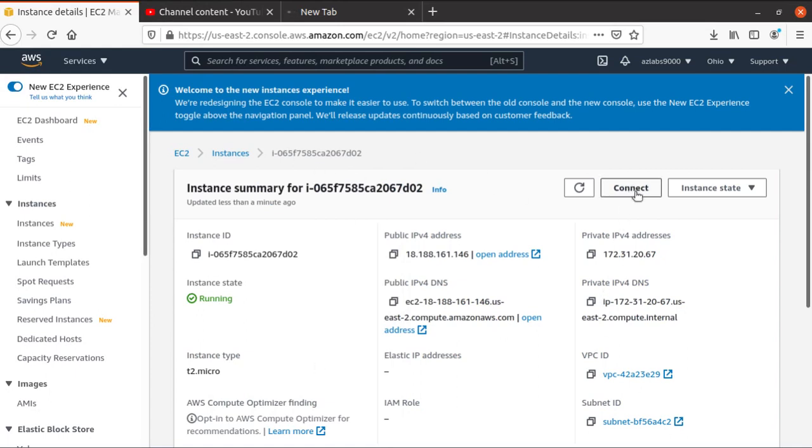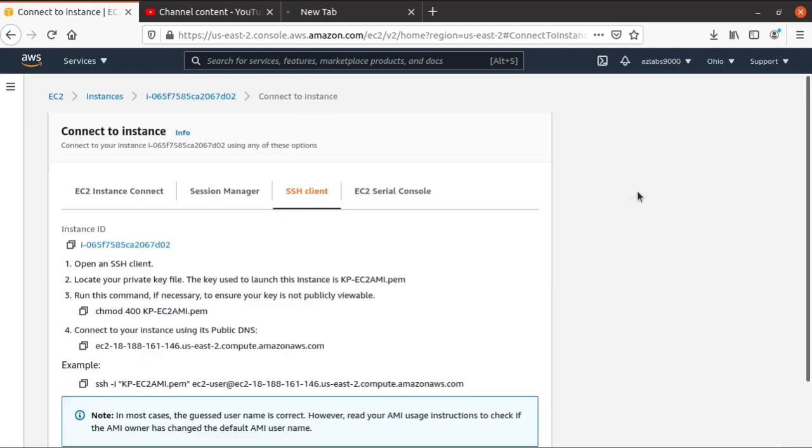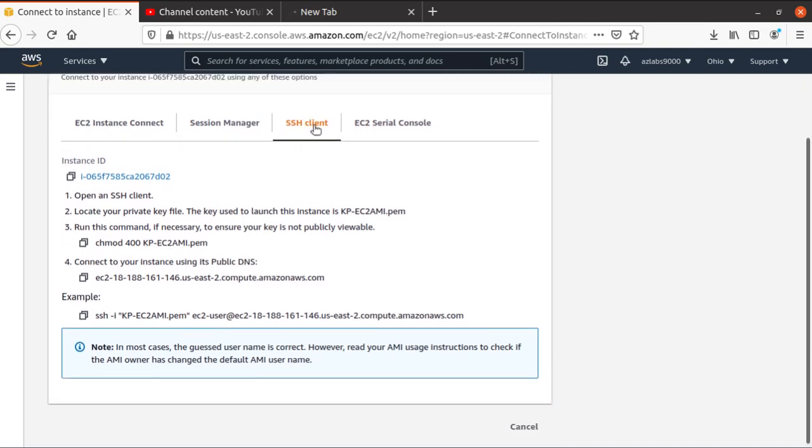But anyway, to connect, really you will come over here. There are multiple different options to connect. You just click on connect, and it will tell you the different ways that you can connect. You can use EC2 Instance Connect, Session Manager, SSH Client, and EC2 Serial Console. 4 different ways. We're just going to stick to the SSH client at this time. It's saying open the SSH client and locate your private key, and the key used to launch the instance is kp ec2ami.pem. So it remembered the name of the key.